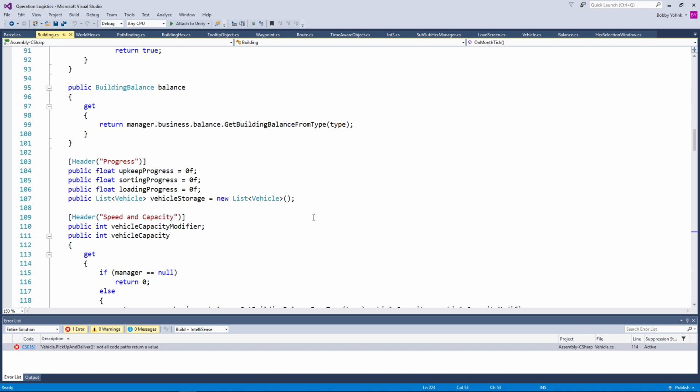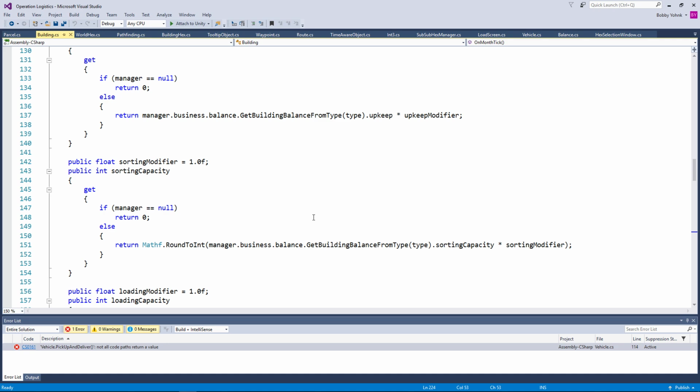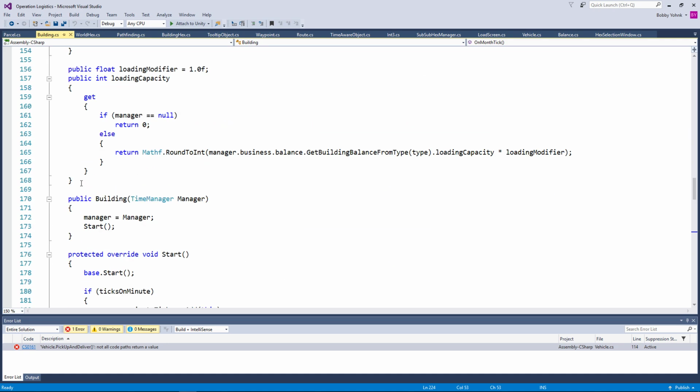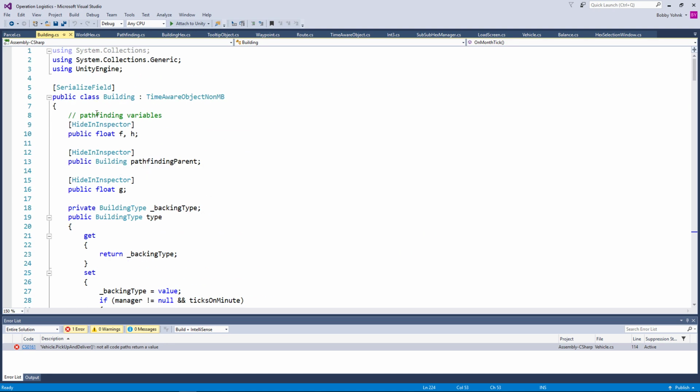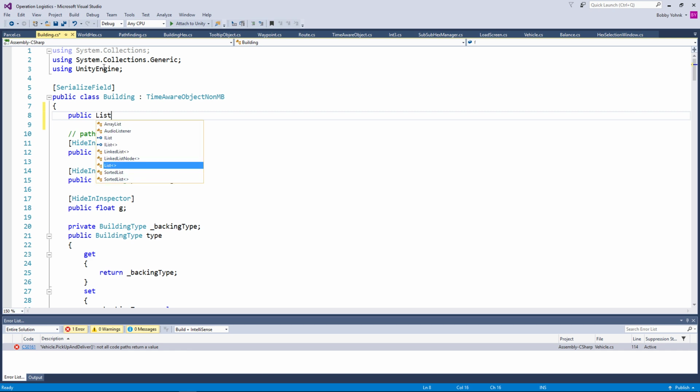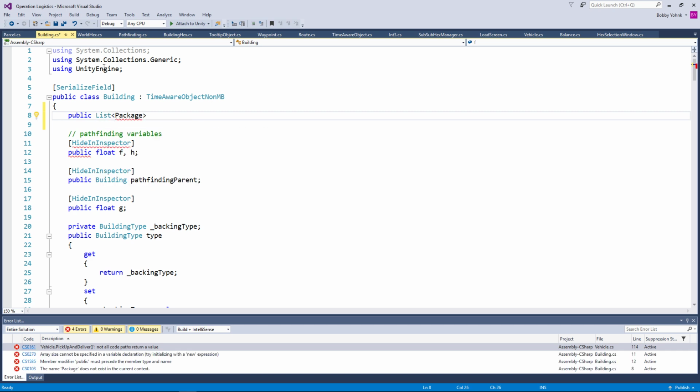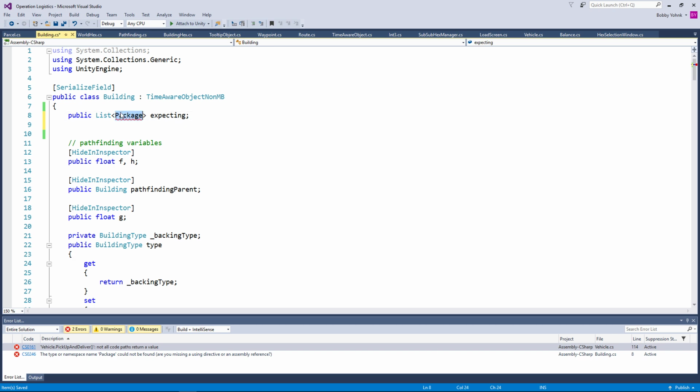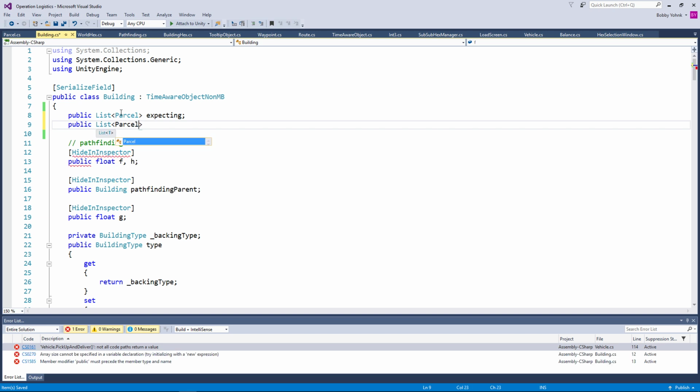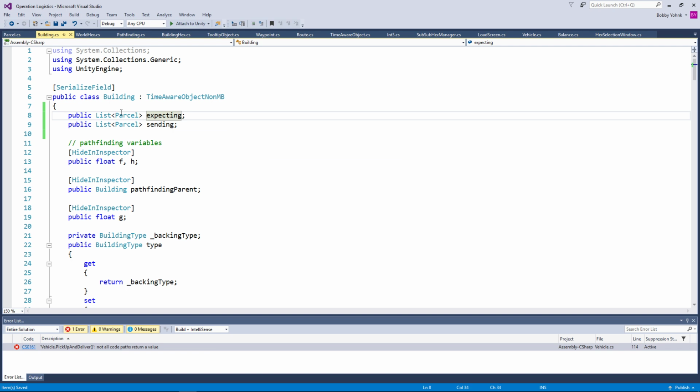So we're going to need somewhere in here. I think we'll go ahead and place it up near the top. So we'll just put it here. Public list parcel expecting. And then public list parcel sending. And then both of these can be initialized equals new list parcel. Okay, there we go. So it's expecting and sending a list of parcels.